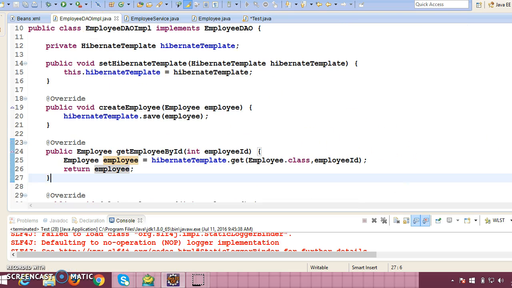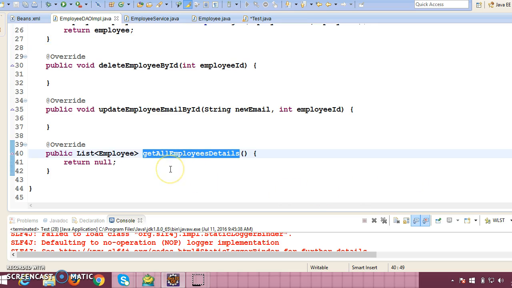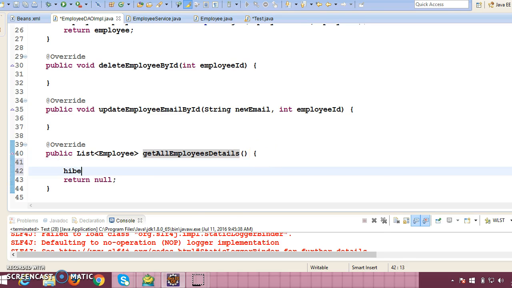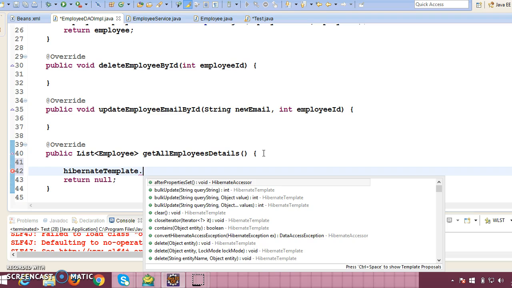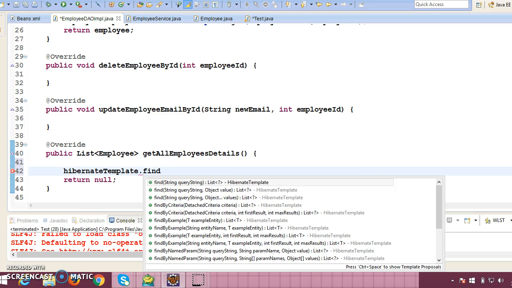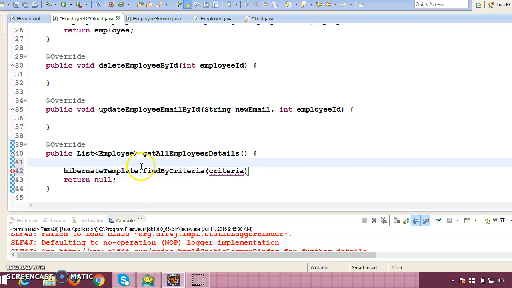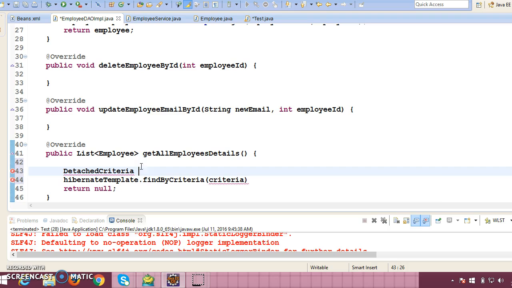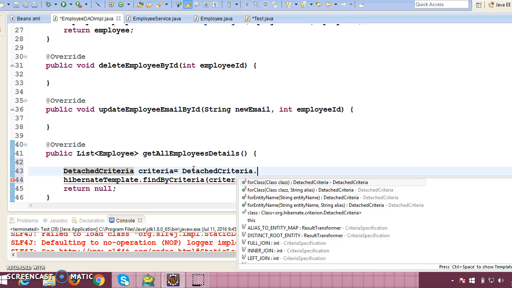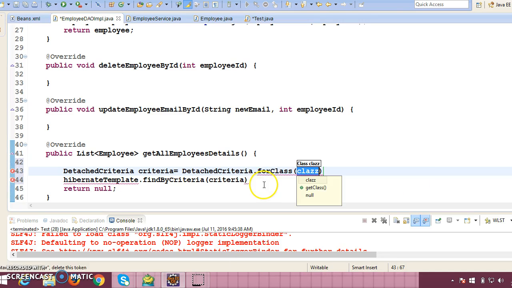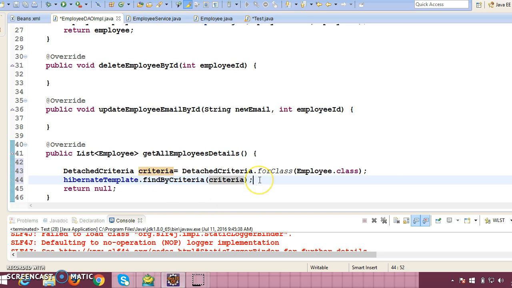So go to the DAO class, and here we have an API called get all employees details. Here we can make use of Hibernate template, and we have a method like findByCriteria, but this takes DetachedCriteria as the object. So before that we have to create a DetachedCriteria object. DetachedCriteria equals DetachedCriteria dot, we have a method called forClass, and here you have to specify your entity class name, and here we are passing this detached criteria, and this will return us the list of employees itself.